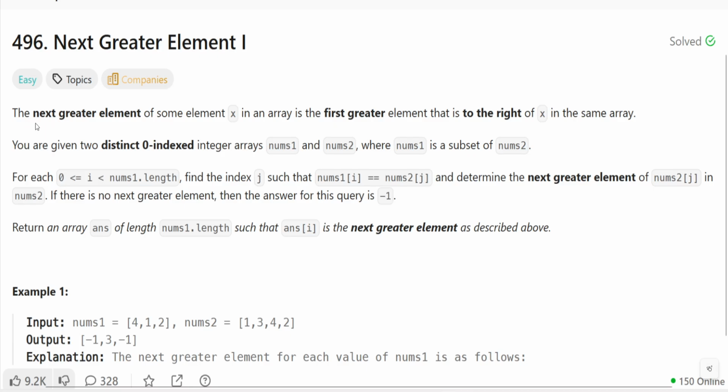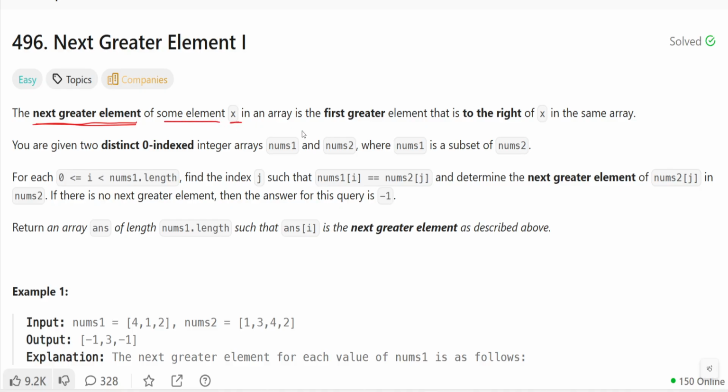The question is saying we have to find the next greater element. The next greater element of element x in the array is the first greater element to the right of x in the same array. Let's understand what the question is saying.